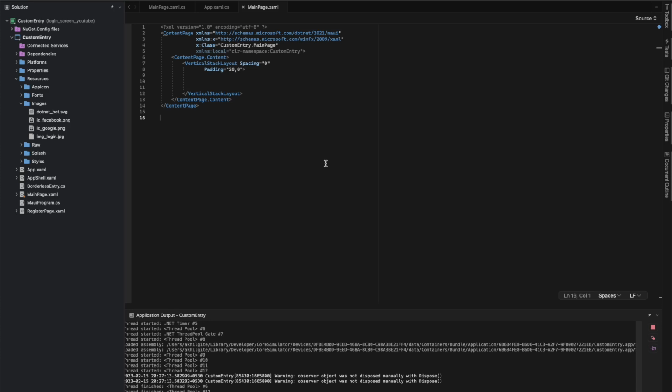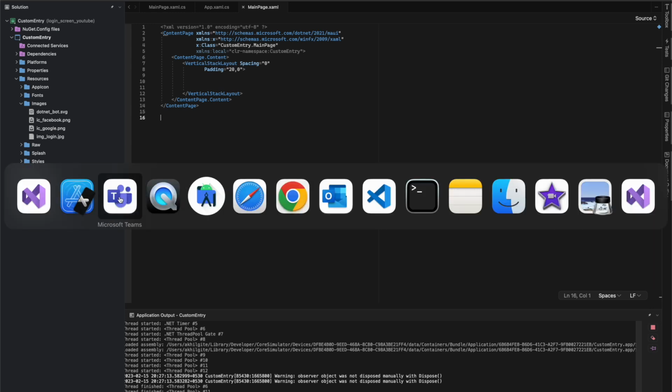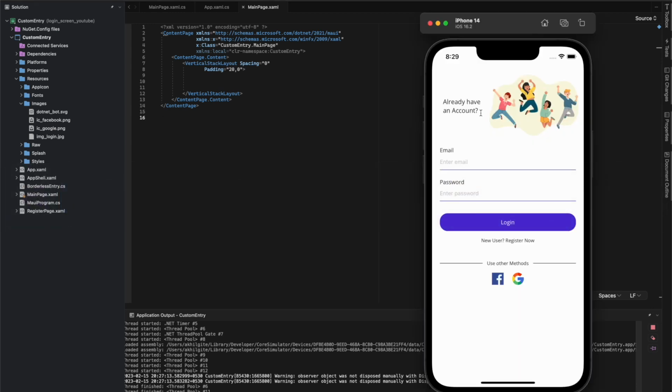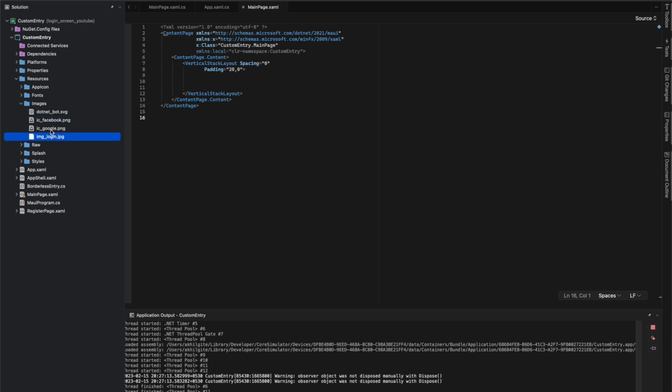So in this video we'll be creating a login screen in MAUI. How are we going to create that? This is the kind of UI we are going to design. I have downloaded these images. This is one image and these two images. The rest is just widgets. Here I have given the names as login image, Google image and Facebook image.